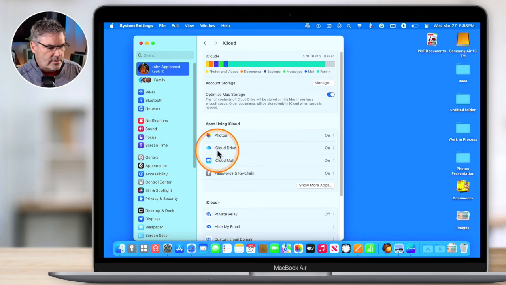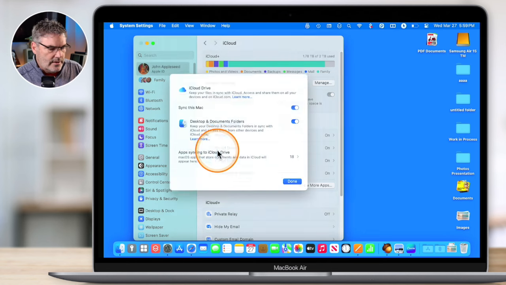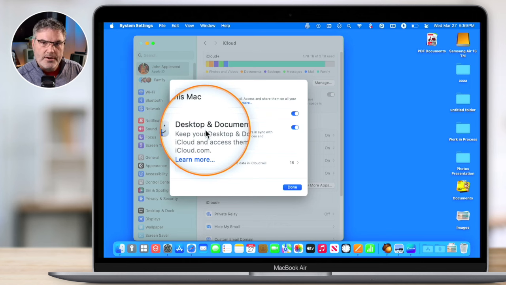Under iCloud, you're going to see the option for iCloud Drive. iCloud Drive is much like Dropbox or Google Drive. Basically what it allows you to do is create different folders in the cloud, and then you can access them from other devices. Well, there's an option for this. When I click on it, there's an option to keep our desktop and documents folder automatically in the cloud.